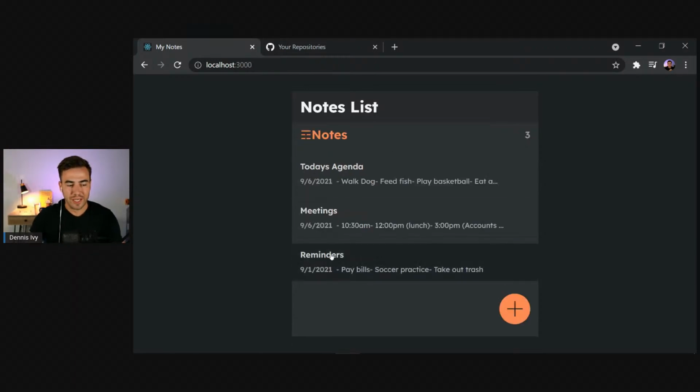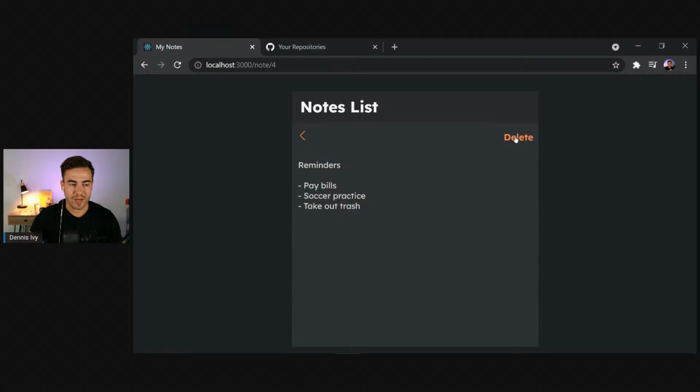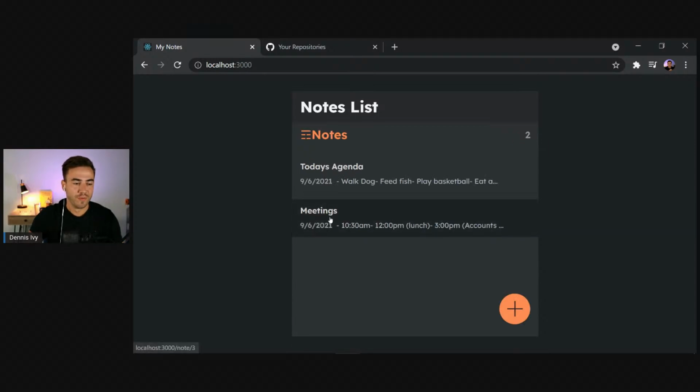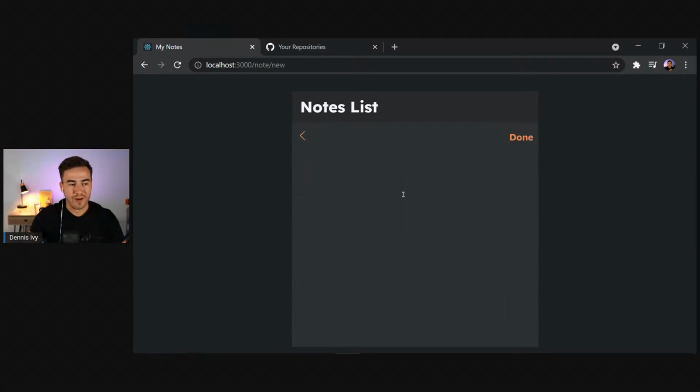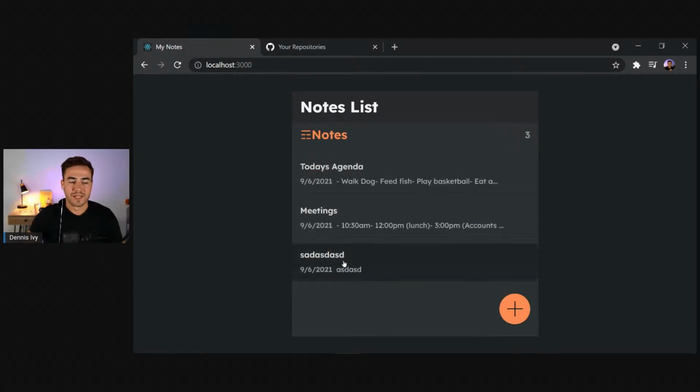Now we can also delete notes. So if I want to click on something, I can go ahead and delete a note. That gets removed, and so on. Now, if I want to add a note, I can do the same thing. I can either hit done or just go back, and that's going to save the note. So this is what we're building in this course here.